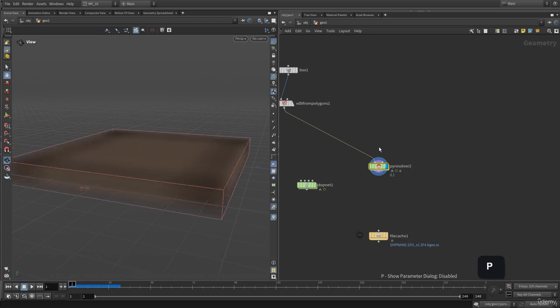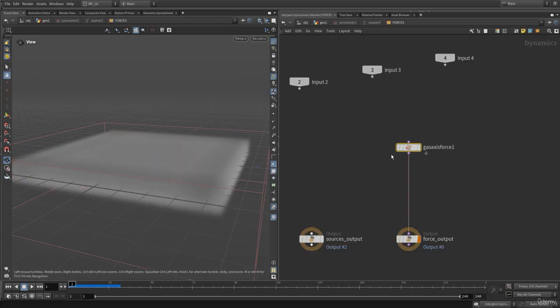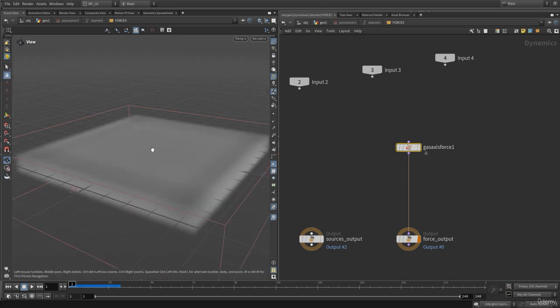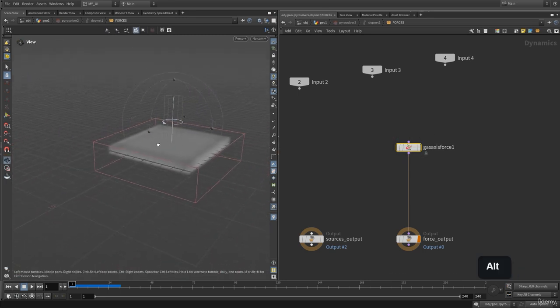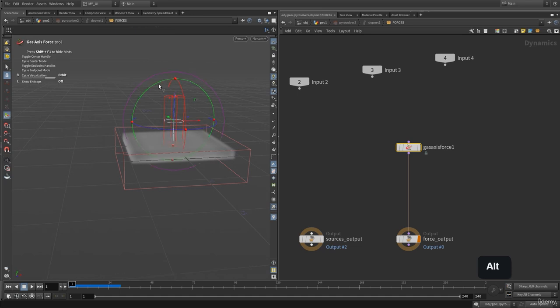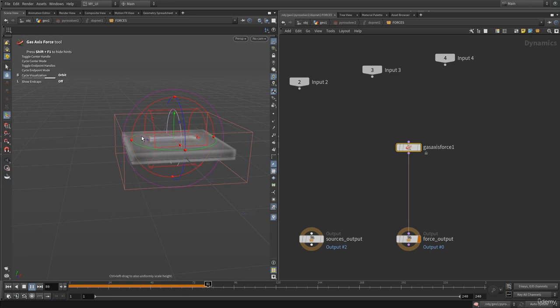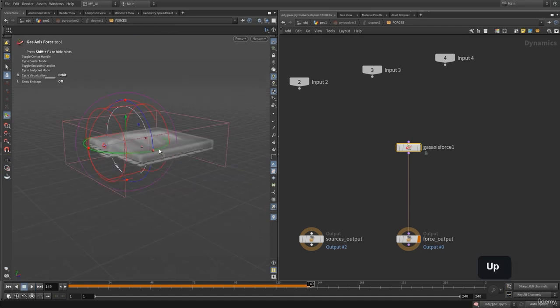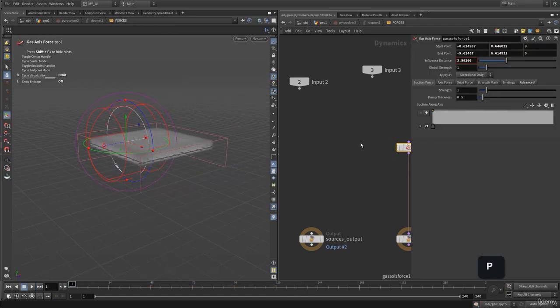So now I can dive inside the Pyro Solver. I can select my gas axis force, hover over the viewport and press Enter, and we have the same manipulator. I can rotate this cylindrical shape, and let's hit play. I can move this down, increase this cylindrical size, and also play around with the gas axis force parameters.